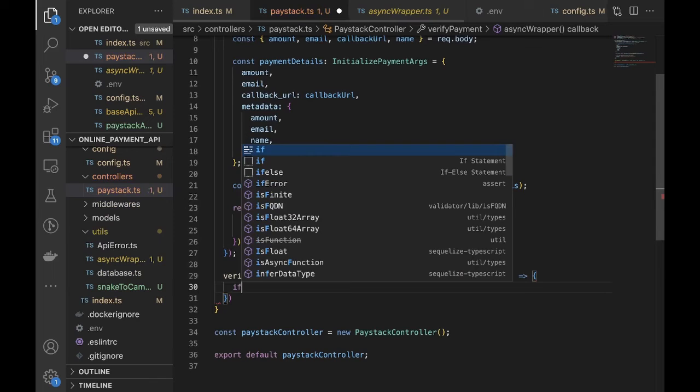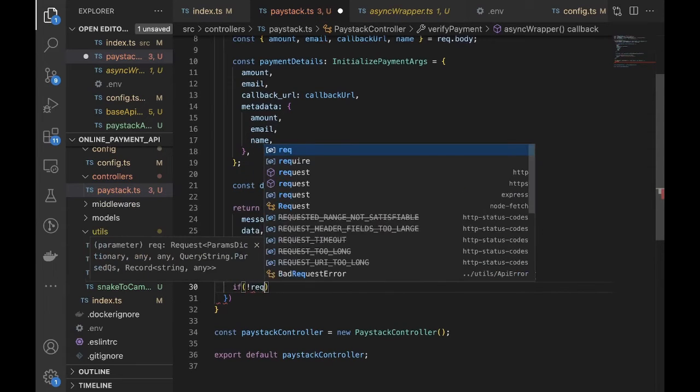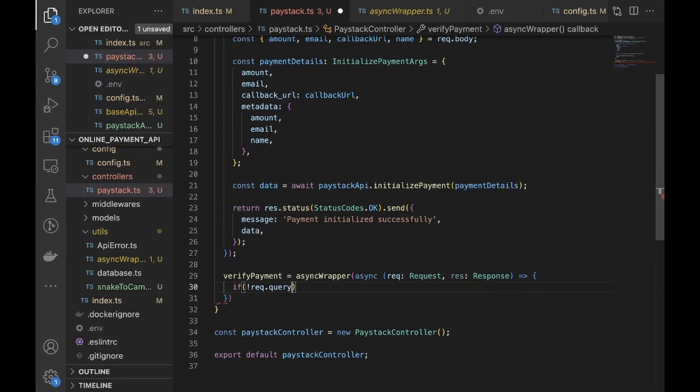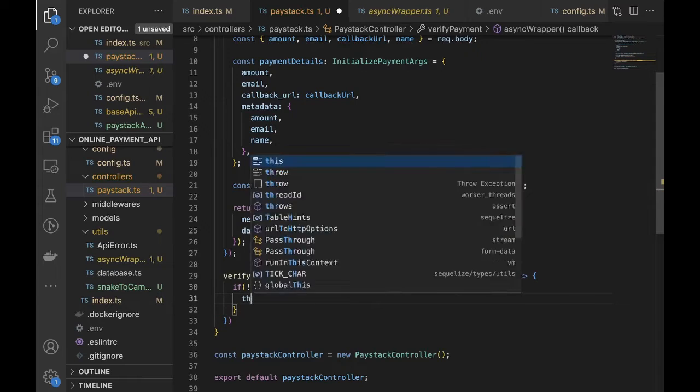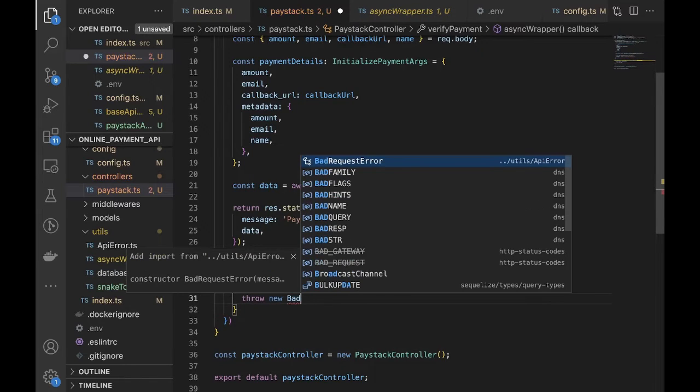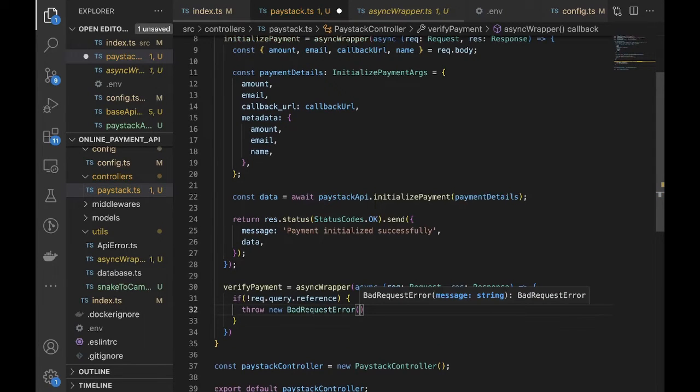So if request.query.reference does not have that, let's throw a bad request error: missing transaction reference.